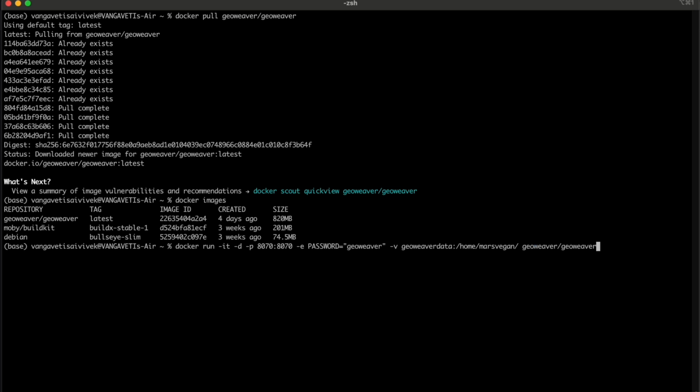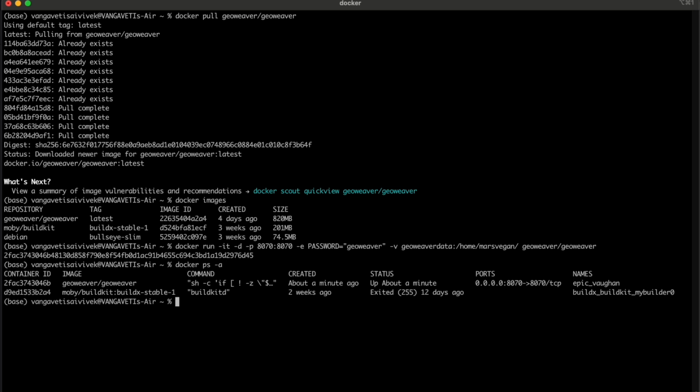If the container starts successfully, you will receive a container ID. To verify that the Docker container is running, you can use the following command. This command lists all Docker containers on your system, including their status. Look for your Geoweaver container in the list to confirm it's running.